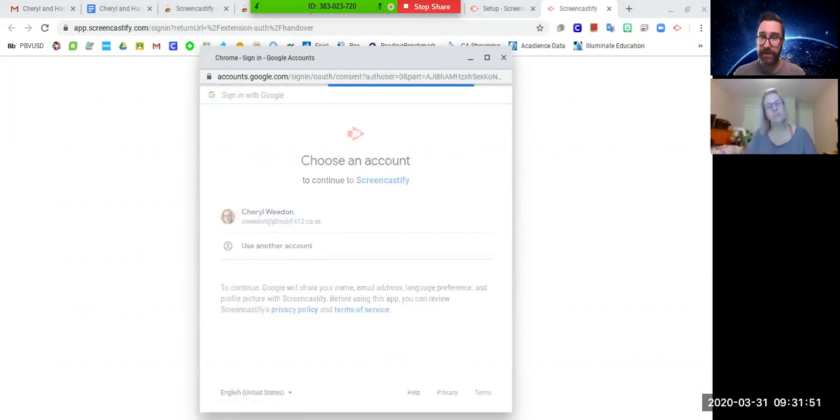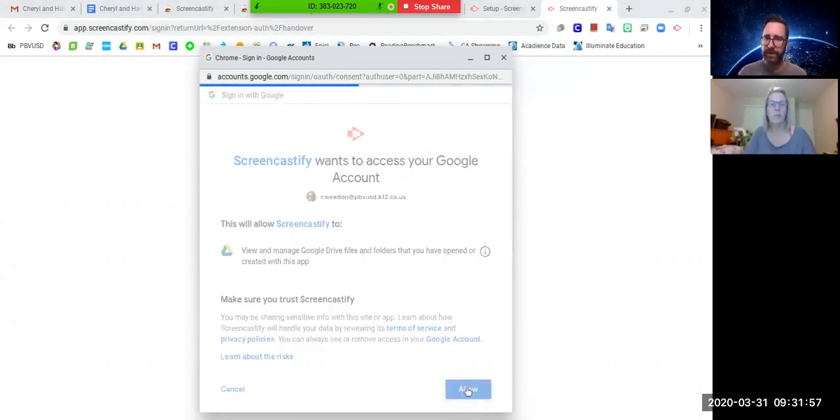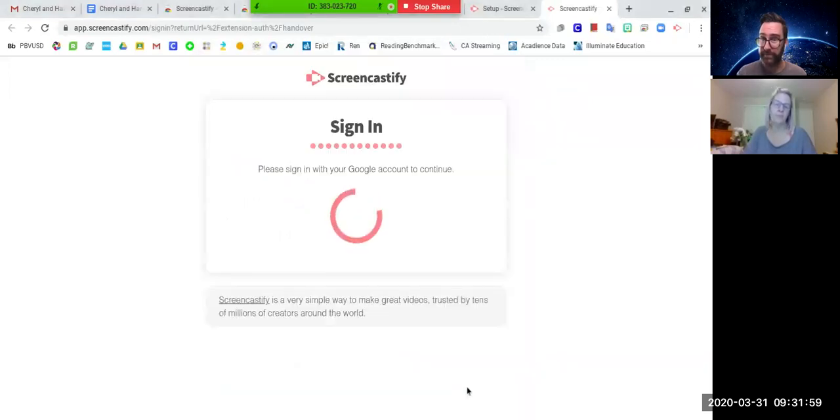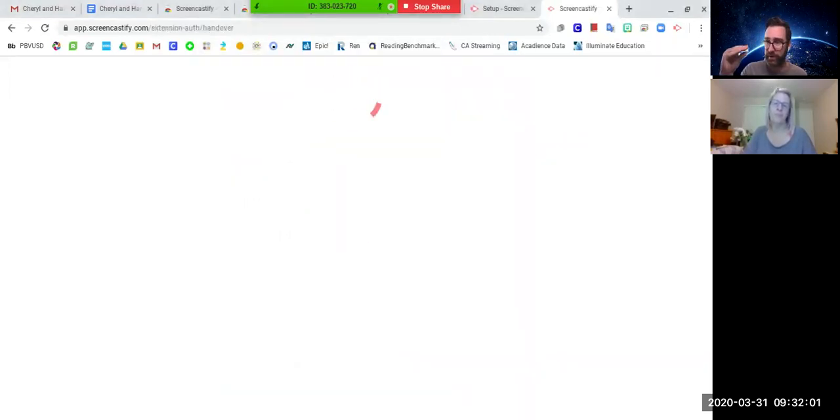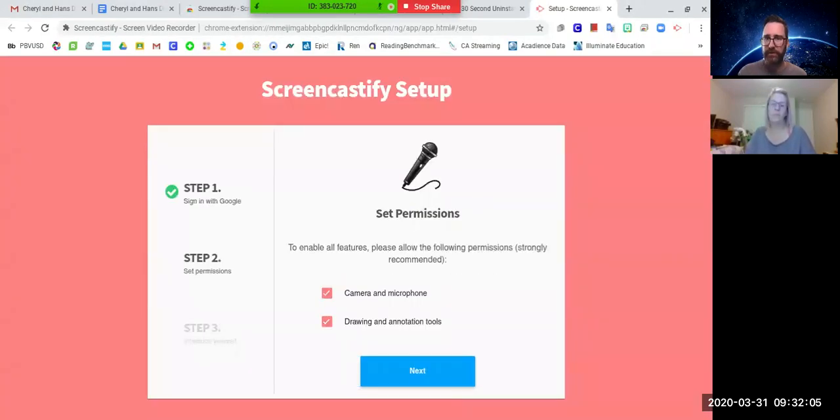Once this is set up and it's synced to your Chrome browser, and yes, we're going to allow Screencastify to add videos to a folder in our drive. So there's going to be a Screencastify folder in our drive now, and that's where all of the videos are going to go. Now, the next step is we need to set permissions.